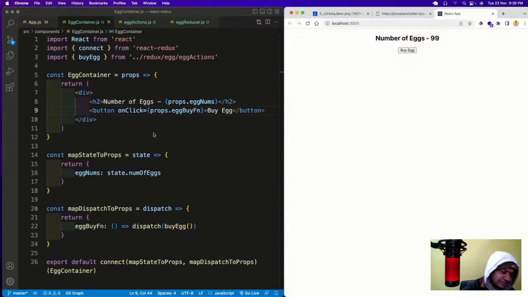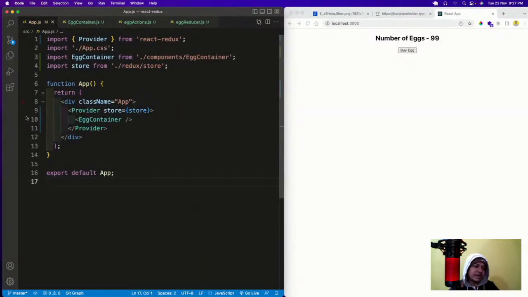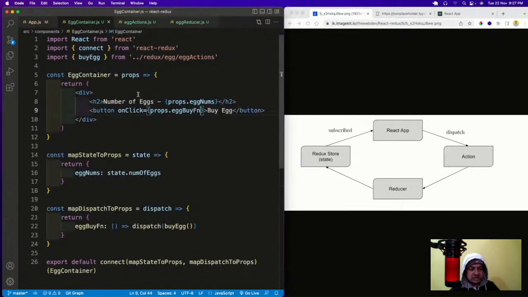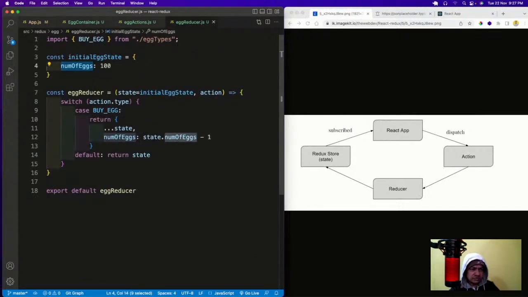Okay, so let us again understand everything because it's a bit complicated thing. I want to teach this thing. So when I do this in the store, it means that somehow I have connected the store to my React app. Like this is subscribed. So now this egg container is the main thing which will run, and it will get the nums of x as props.eggNums. So when you see this props.eggNums, it will come here and get the state.numsOfX from where? From the reducer, from the store, whatever you say, from the store. It is connected, and it will get the global state, which is 100 right now, 100 at the initial.